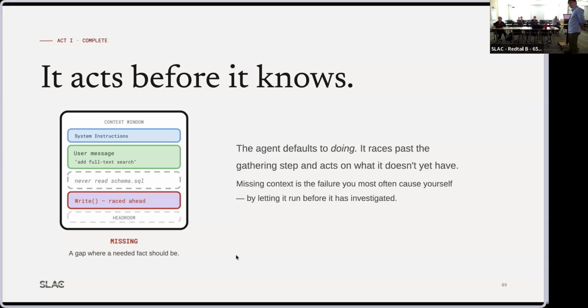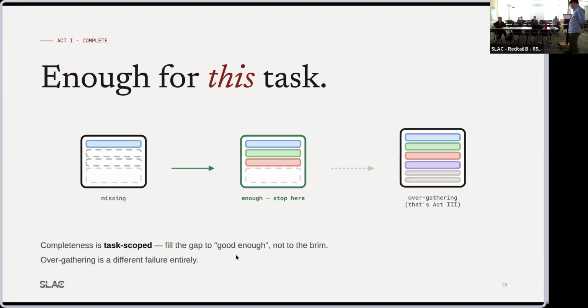But what does it mean to have a complete context window? Well, it's task specific. So if you undergather context, you're facing the problem of missing context. But if you overgather, you're facing the other problem, which is you're actually adding noise, right? So here the human judgment actually becomes important. Domain experts' judgment becomes very important.